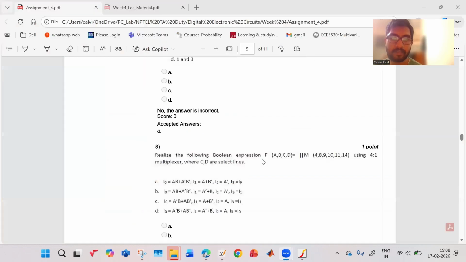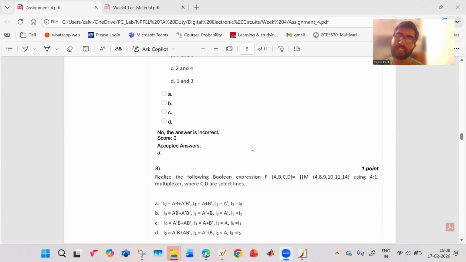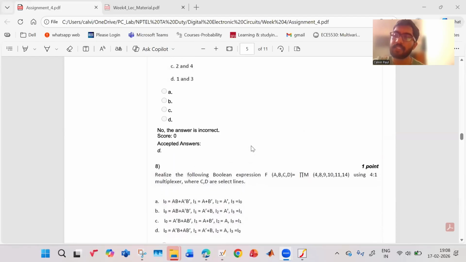Let us see. Realize the following expression using a 4:1 multiplexer where C, D are the select lines. They really like 4:1 multiplexers. It is something which they really enjoy. So let us look into this circuit.